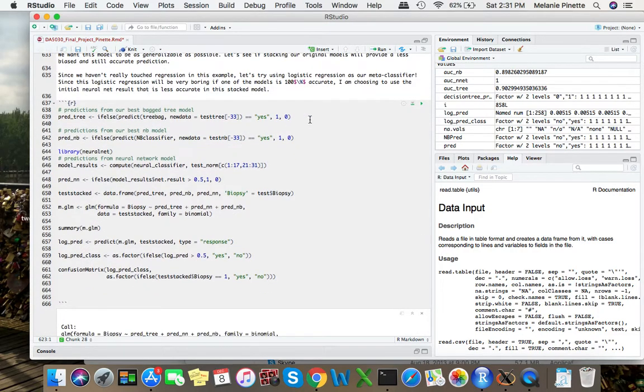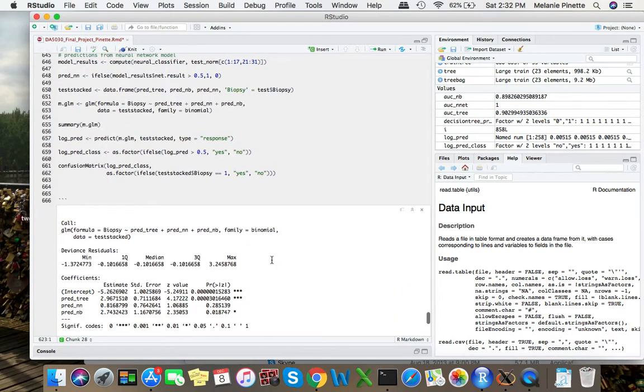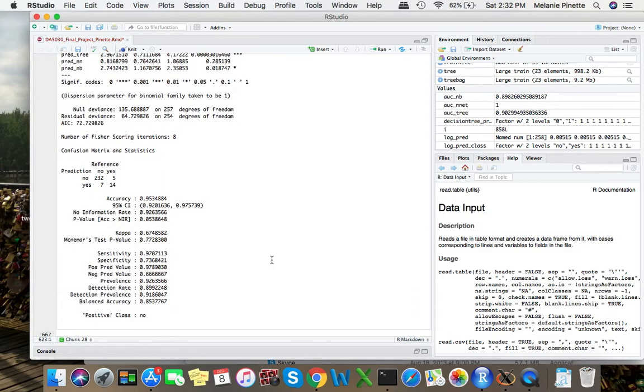Since we didn't have the opportunity to do regression at all, let's use a logistic model as our meta-classifier when we string these models together. So as you can see, we string the results together from the three different models, and then we'll run them on the test data, the test stacked. So let's do that now and see what the confusion matrix has to say about our new ensemble. All right, so 95.3% accuracy, which is pretty great. It predicts 14 out of the 21 cancer patients correctly.